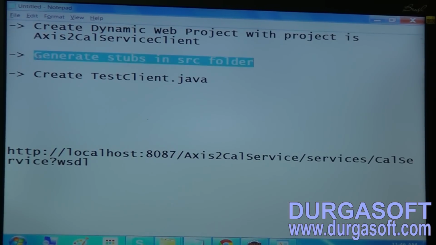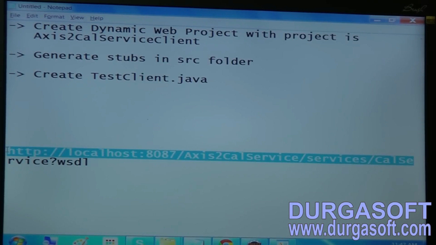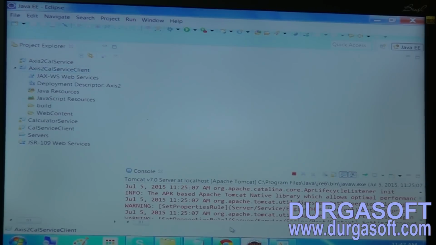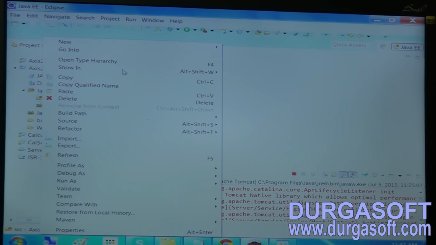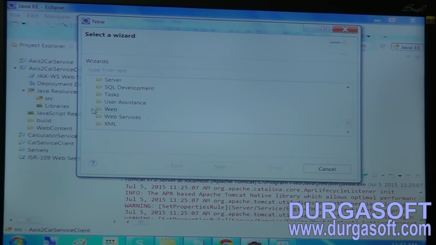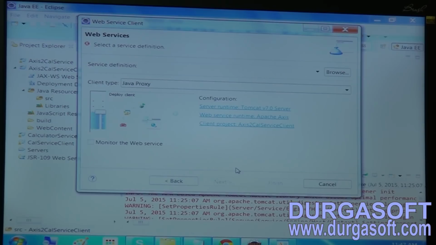After that, the second point is we need to generate the stubs. Here I want to generate stubs using the WSDL URL, so I want to copy this WSDL URL. Now we need to follow the below steps to generate the stubs. Right click on the SRC folder, go to Others, expand the Web Services folder. There we need to select Web Service Client.